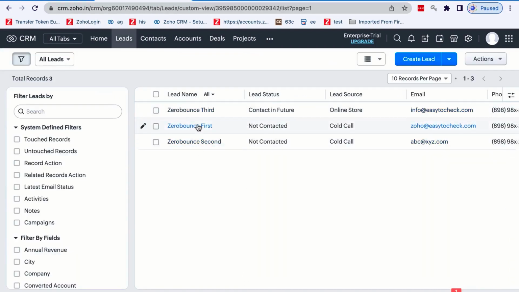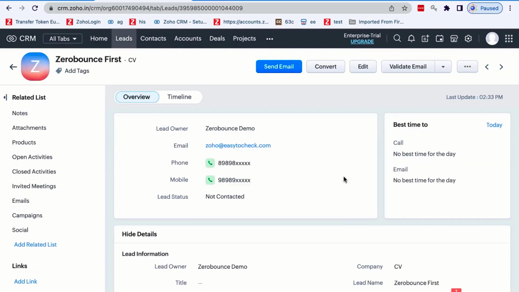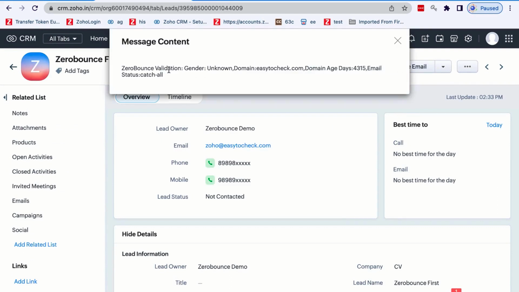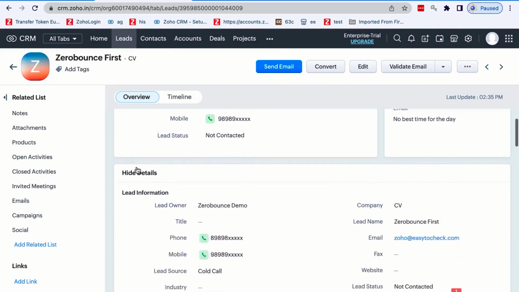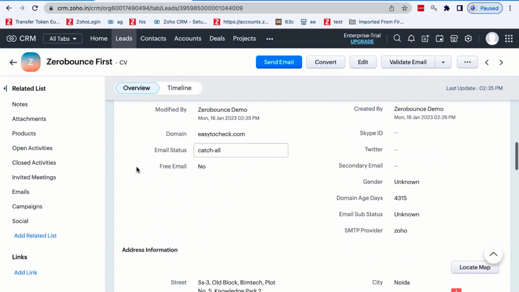Let us learn how to validate a single record. Click on any lead record, and then click on Validate Email button. This will read all the email-related insights from Zerobounce and update in record.